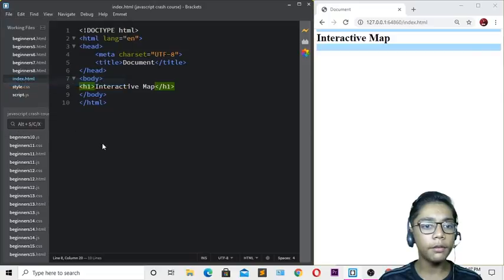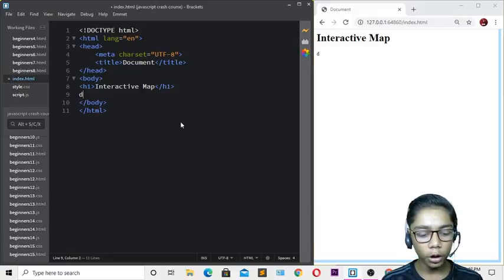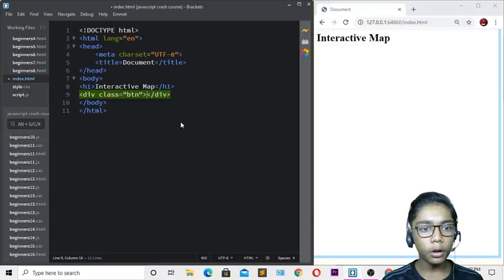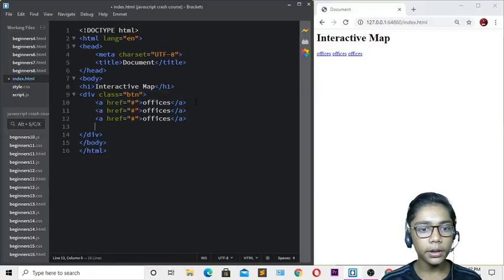I will hit save, and now I will come underneath again and make the buttons. I will write div.btn, and then come over here and write the a tag. Now write this hashtag, and I will make some of the buttons. My first button name was offices, so I'll write offices. Then you have to copy that and paste, paste and paste.